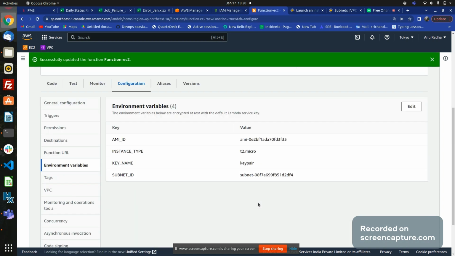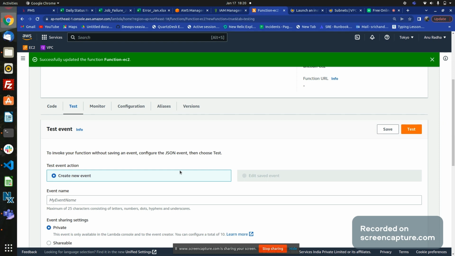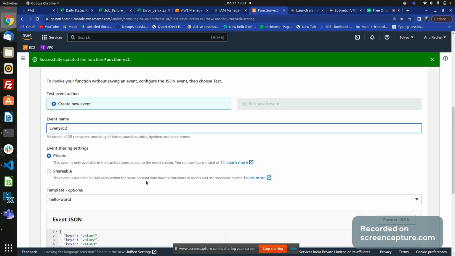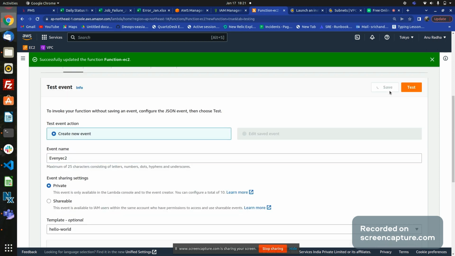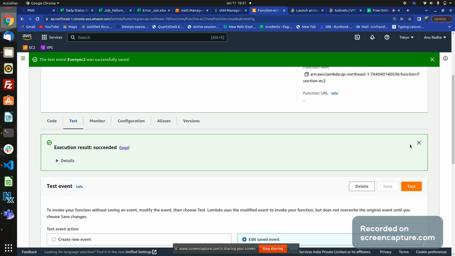So as you can see, our environment variables are set. Now it's time for the testing. Go to the test section and choose a name for the event, and I'll choose here event EC2. So that's all for this page, and save it. So let's test it. So as you can see that our execution result is succeeded. So let's check the detail.